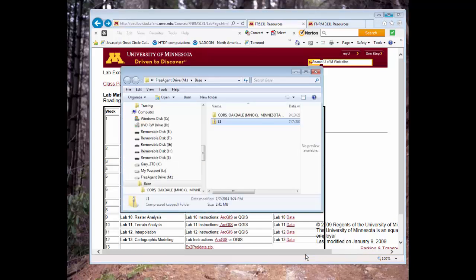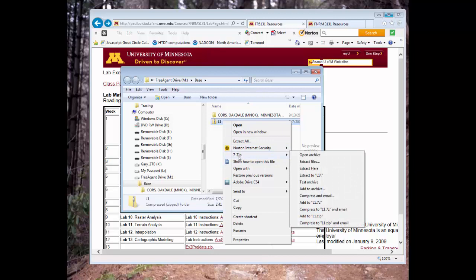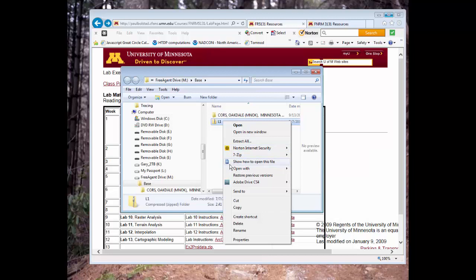Then I would open that folder and I would right click on that and I would extract all, or use one of the utilities, either WinZip or 7-Zip, that you may have installed on your computer. If you've got questions about unzipping files or zipping files to submit, please look at the video for zipping, unzipping. This completes this video.